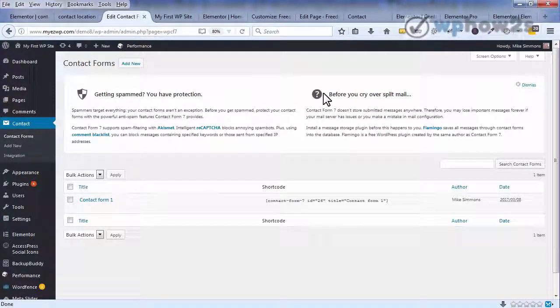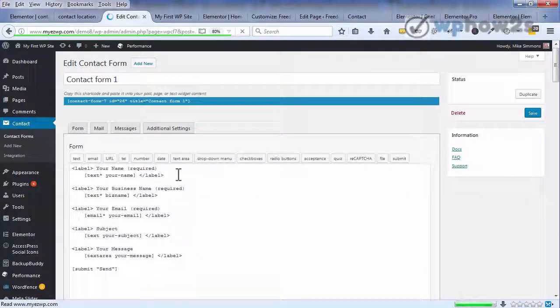And right here, there's some information you might want to read. Right here where it says it doesn't store submitted messages anywhere, that way you may lose messages forever if you have mail server issues or make a mistake in your mail configuration. So there's another free plugin called Flamingo, which saves all the messages that are made through the contact forms into the database. And it's made by the same plugin author that made Contact Form 7. So you might want to check out Flamingo, the free WordPress plugin, just in case you don't want to lose any messages. But let's just click on this link for the contact form that comes with Contact Form 7.